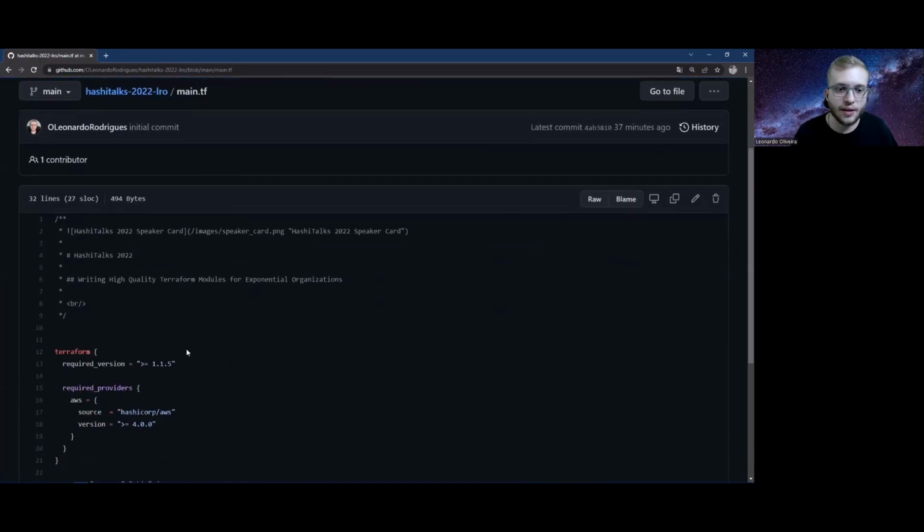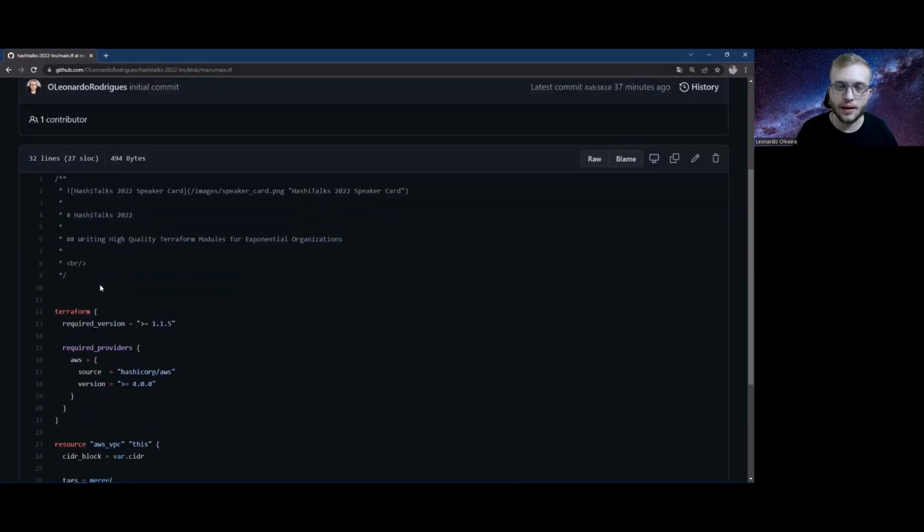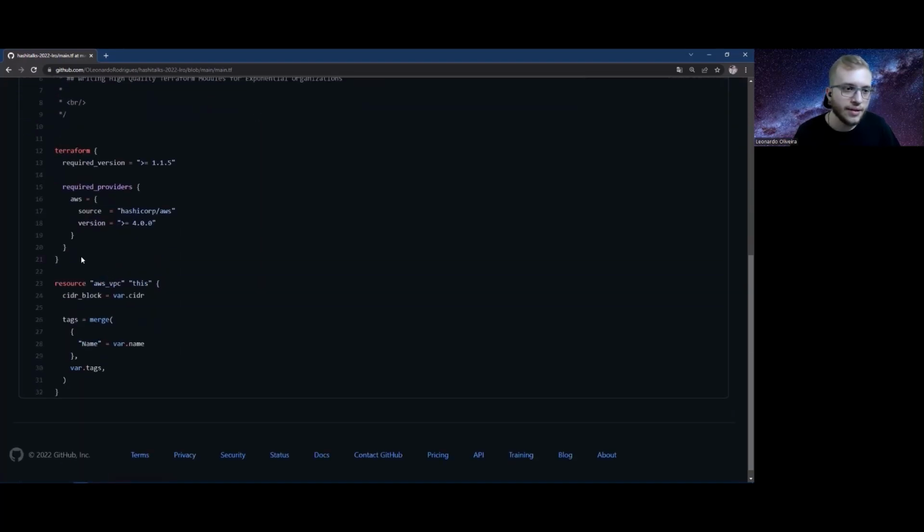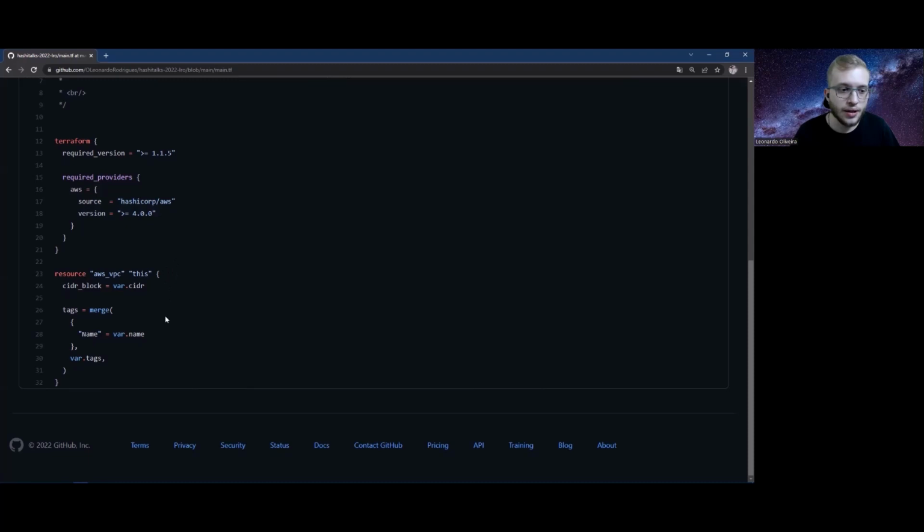So on our main file, I have this header right here, which is a comment, and it's going to be read automatically by a tool that I use for generating automatic Terraform documentation. And also we have here the Terraform settings block, which is composed of a required version and a few pieces of information on the AWS provider, which is the only required provider here, but we could have many others.